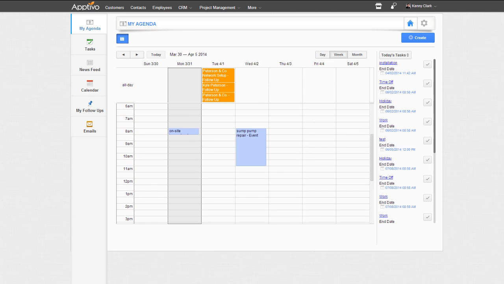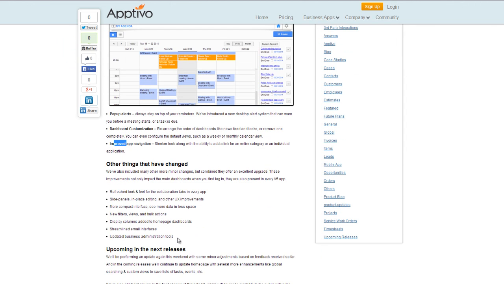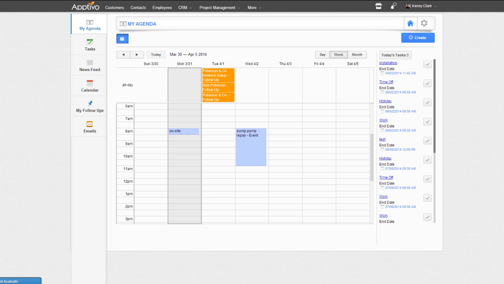Otherwise, we have released a lot of other little changes. You can check them out here on the blog, but those are lots of little UI updates and everything. So let's just go ahead, let's take a look through the features, and let me demonstrate a bit about how you can take advantage of these new features. Okay, so first of all, we logged in. We see our agenda here. Let's quickly explain what these are.